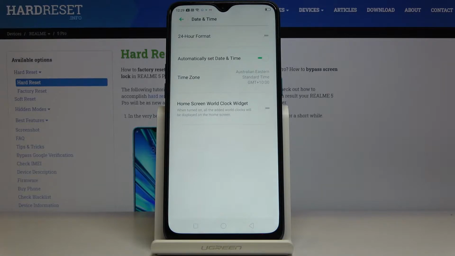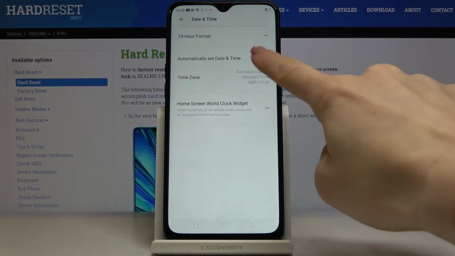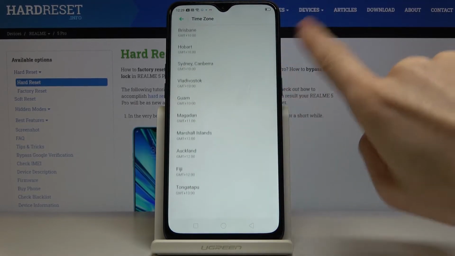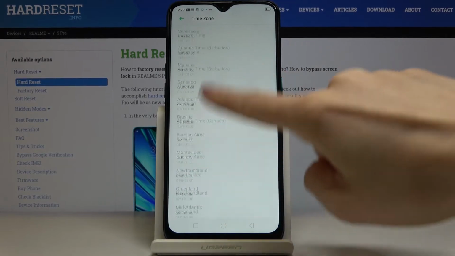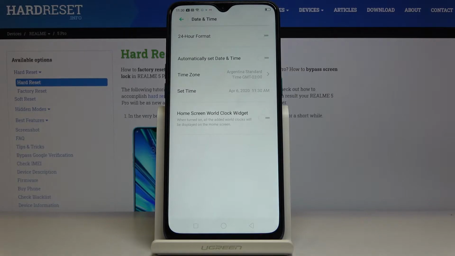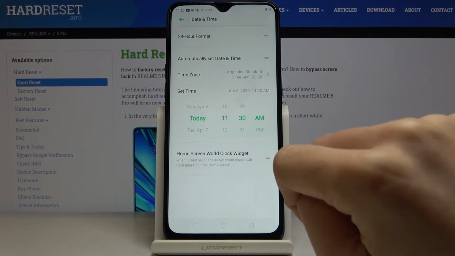And as you can see here, you can either have an automatic date and time, or you can turn off this option just by tapping here on this switcher, and now you can select time zone. As you can see, you've got plenty of them, so everyone will find something suitable, and then also set the date and time manually by yourself.